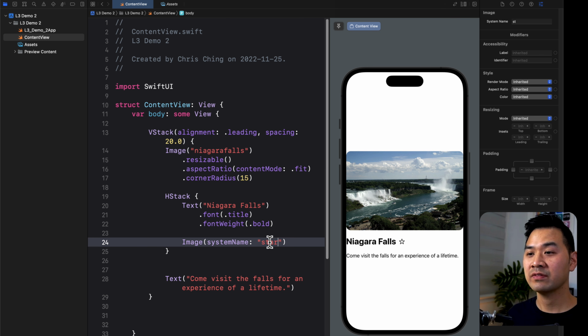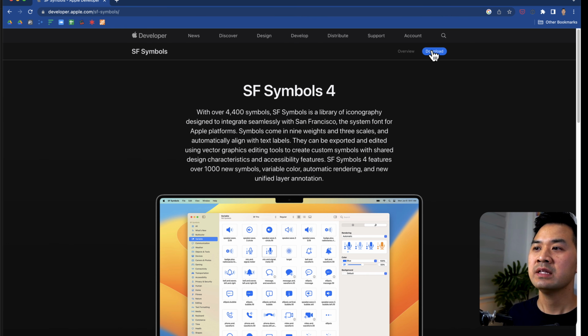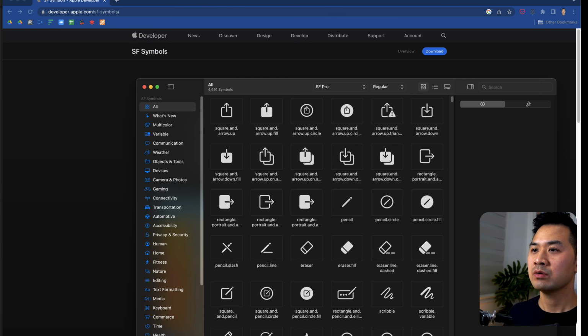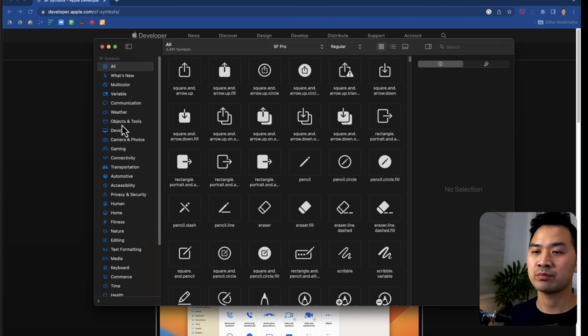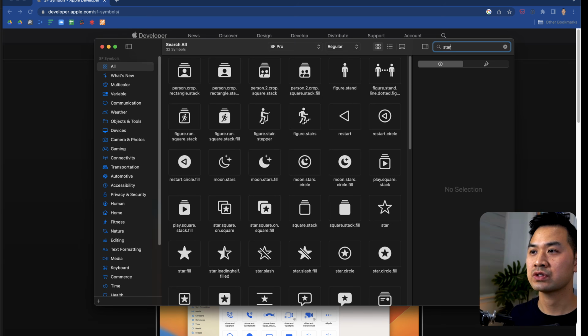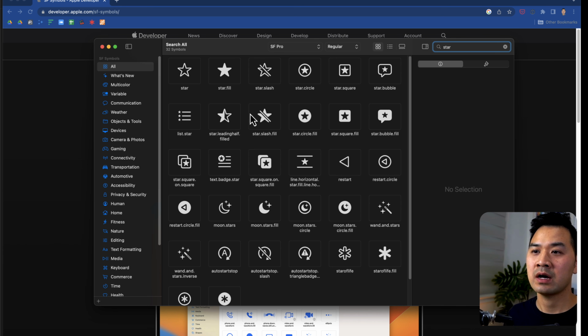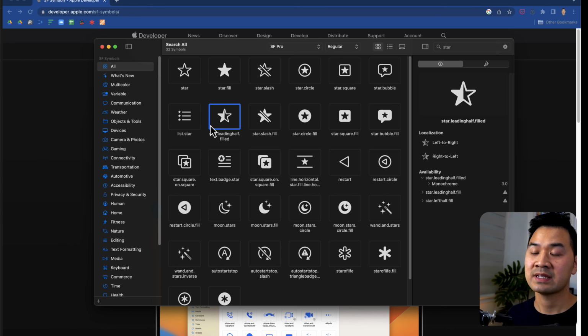Another really cool thing is that often these symbols come with an outline version as well as a filled version. And typically for the filled version, you just have to add .fill to the end of the name, and that's what you get. Now you might be wondering, how would I know this system name? Well, that's where this comes in handy. SF Symbols is a free download for an app that looks like this, and it allows you to either browse through the symbols or search for one. So if I search for star, I can see these are all of the system names that I can use. Look, there's star, star.fill, which is what we just used, and there's even this one, the half star.